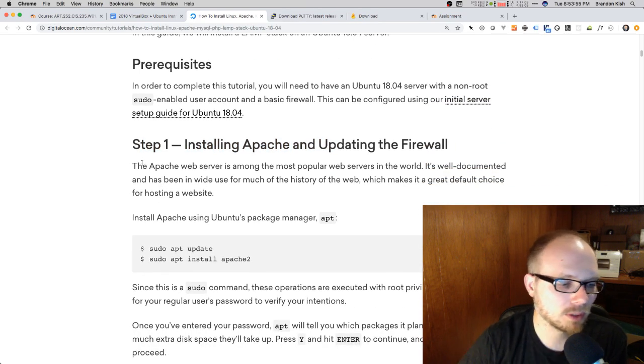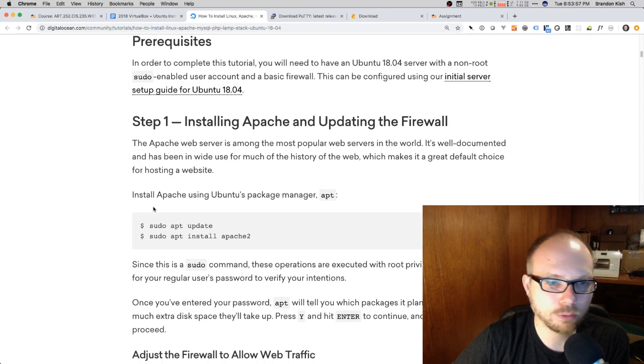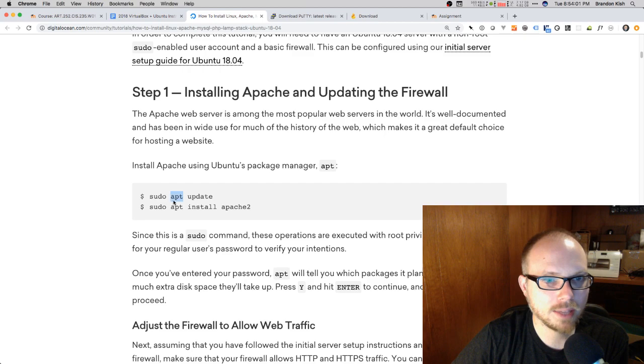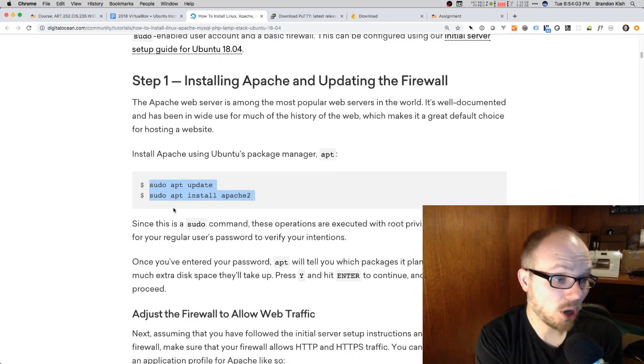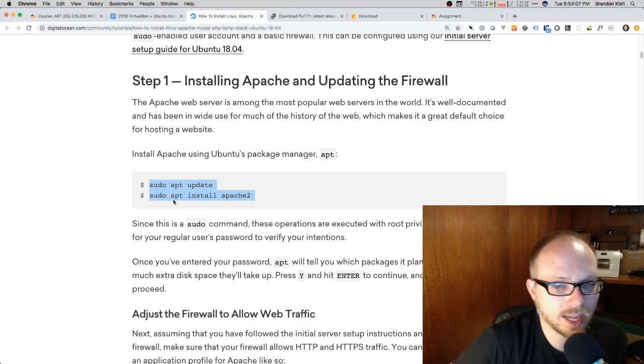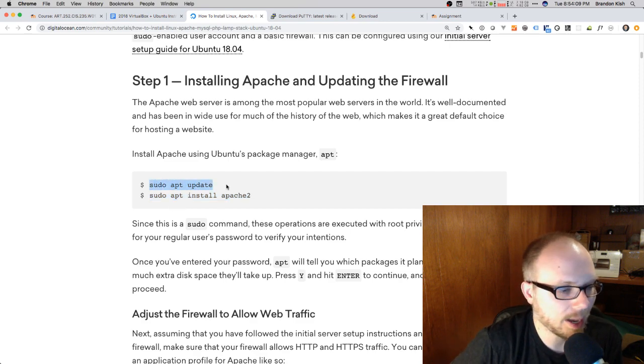And what I love about the DigitalOcean articles is how they're formatted. They have a couple paragraphs of text. They'll tell you what command to run, and then they'll show you in these code tags or pre-tags the sample code that you need to run. And you can just select the text to copy and paste.